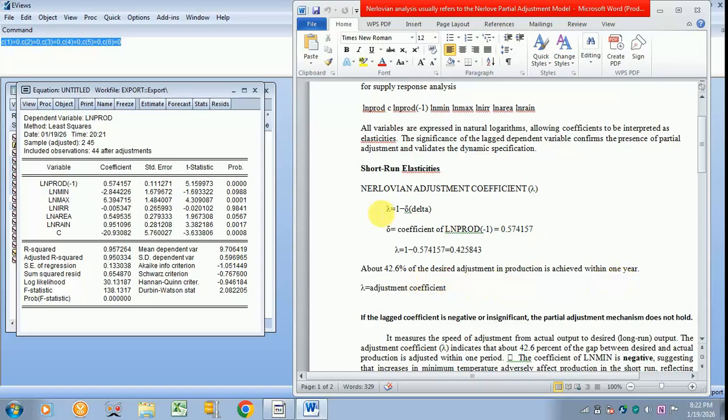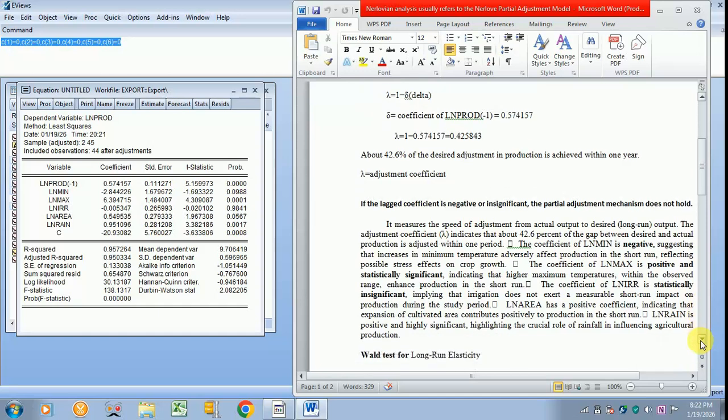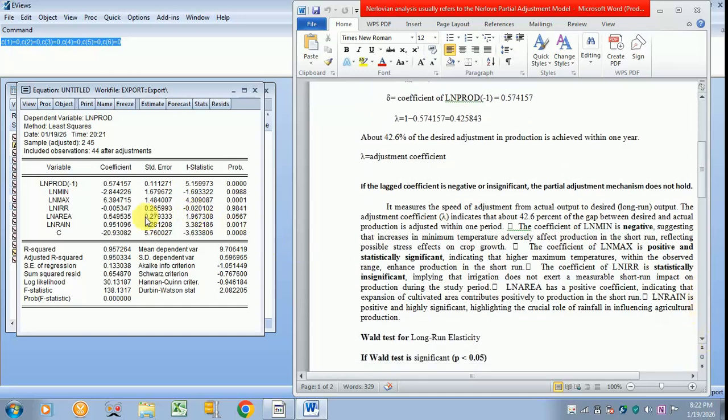So while doing the Nerlovian analysis, one thing should be kept in mind: if the lagged coefficient is negative or if it is not significant, then the partial adjustment mechanism does not hold. The next is how to explain the rest of the coefficients. See, in the case of minimum temperature, it is negative and it is not significant also, but it can be considered at the 10% level of significance.